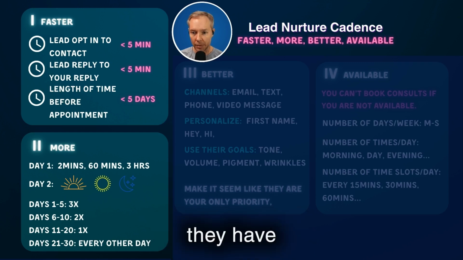If at that point in time they have not booked and they're not responding, drop down to 2 times a week. Going to do that between days 6 and 10, and then once a week from 11 to 20 in reality, and then drop down to every other day after that. So every other day until the end of 30.